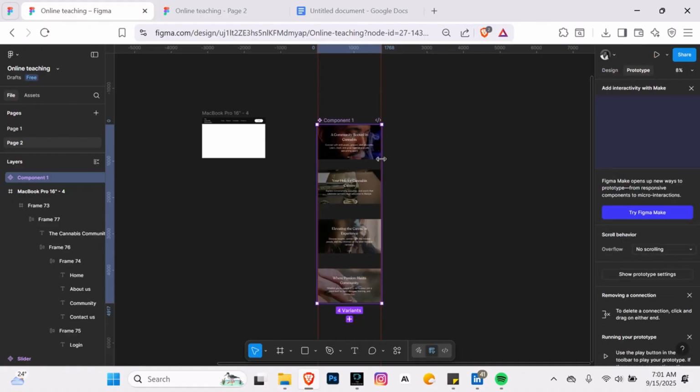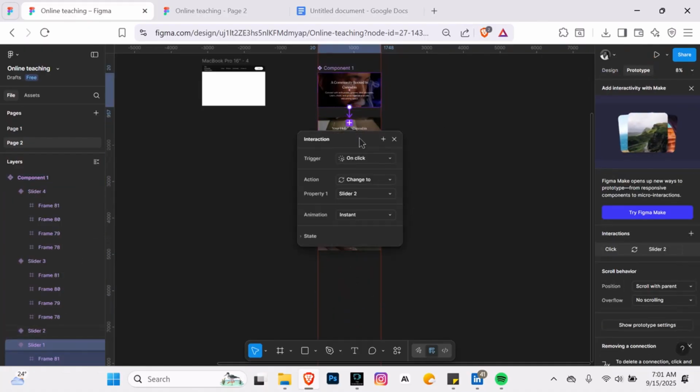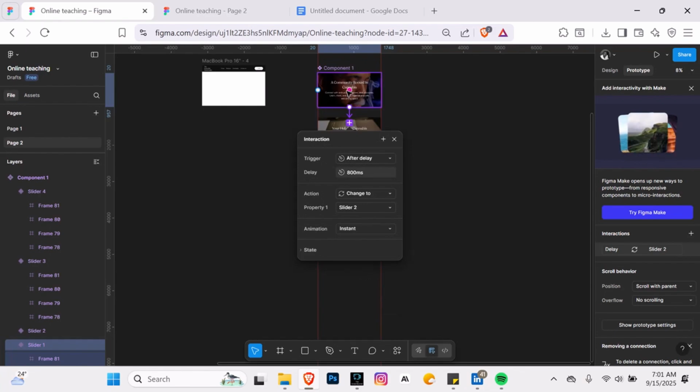We are going to head over to prototype and select connect this to this. Now we are not going to make use of onClick as a trigger, but rather we are going to be using after delay. So what it means is after the delay we are going to change from slider 1 to slider 2. The delay time is 800 milliseconds. We are going to increase this to 2000, and we are good.